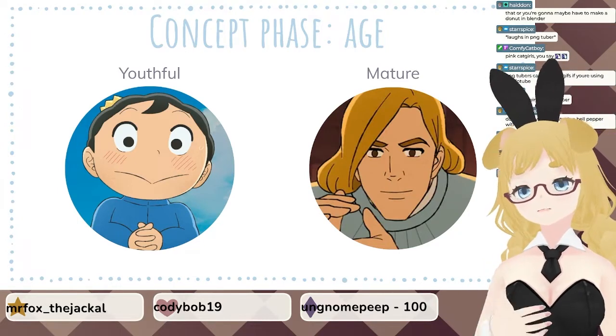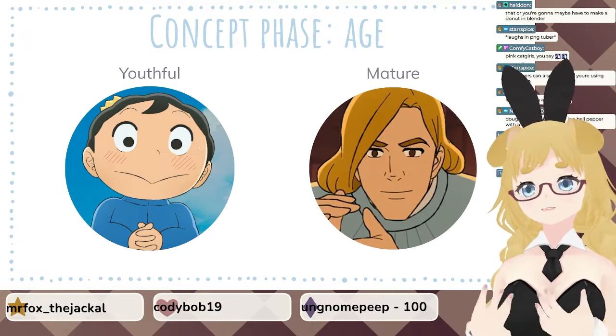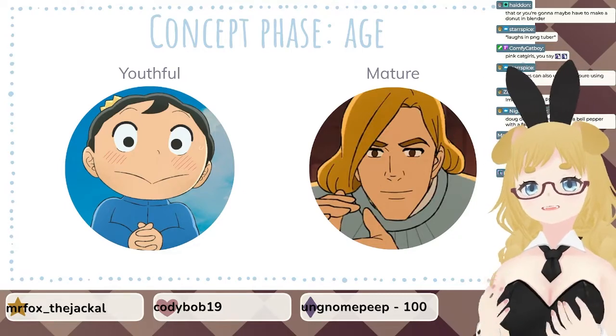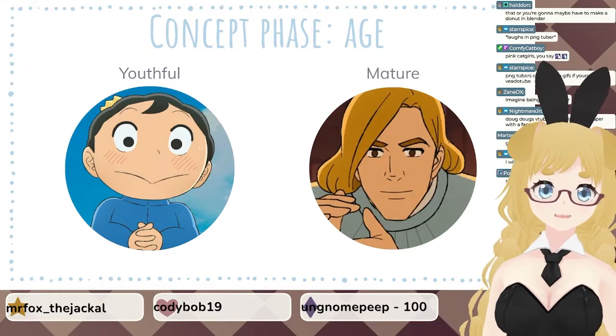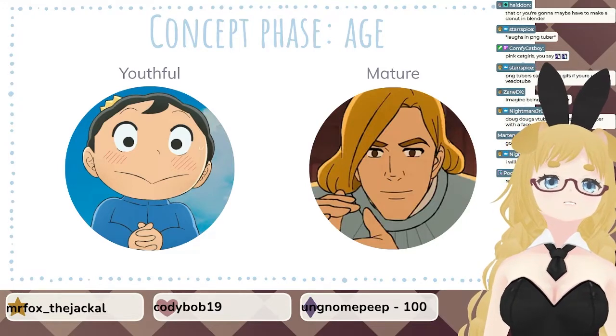And this also works even for non-humanoid VTubers, right? Because dogs even will get little grays around their muzzle. It's really cute. So there are different ways you can communicate age. I will be an elder.